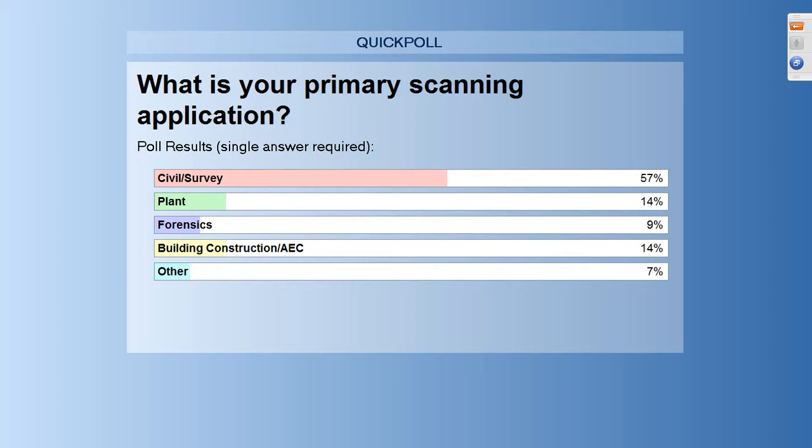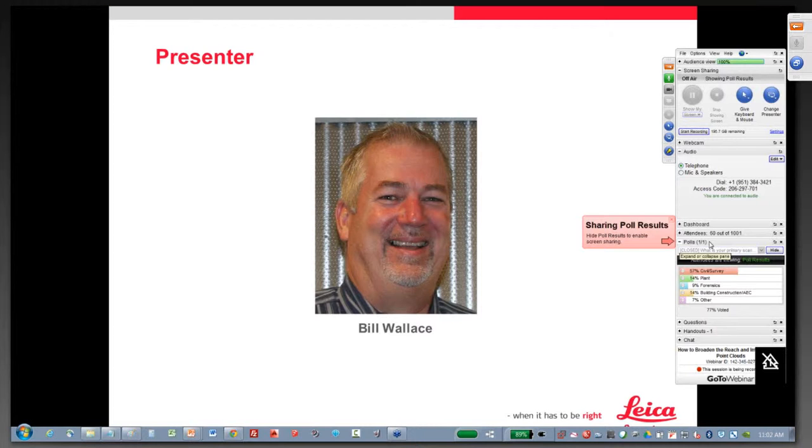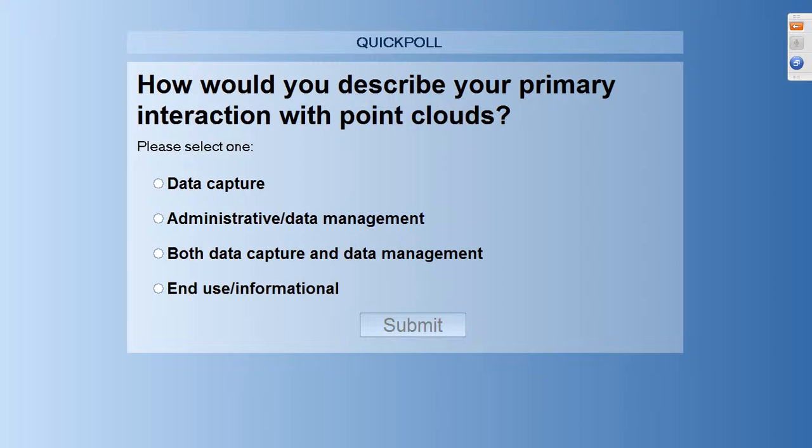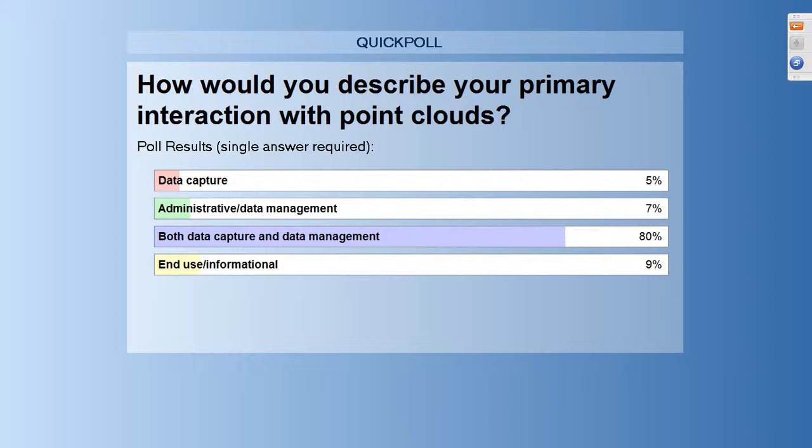And we do just have one more quick poll I'd like to share here. And that is, how would you describe your primary interaction with point clouds? Are you maybe out in the field capturing the data with the laser scanner? Do you primarily handle the administrative side of the data and data management? Maybe you do a little bit of both. Or maybe you primarily interact with the point clouds as an end-use tool or informational tool. Go ahead and answer that. Looks like we do have a lot of people in the audience today who are doing both data capture and data management. I'll go ahead and close this and share the results.